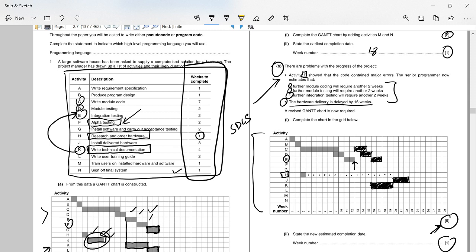Now F is alpha. If you're doing alpha, what is alpha testing? Alpha testing is once you're done with the software installation and now you just want to check whether that software is working properly on the hardware or not. That is your alpha testing, that you're doing for the very first time in-house, before sending it to the customers.